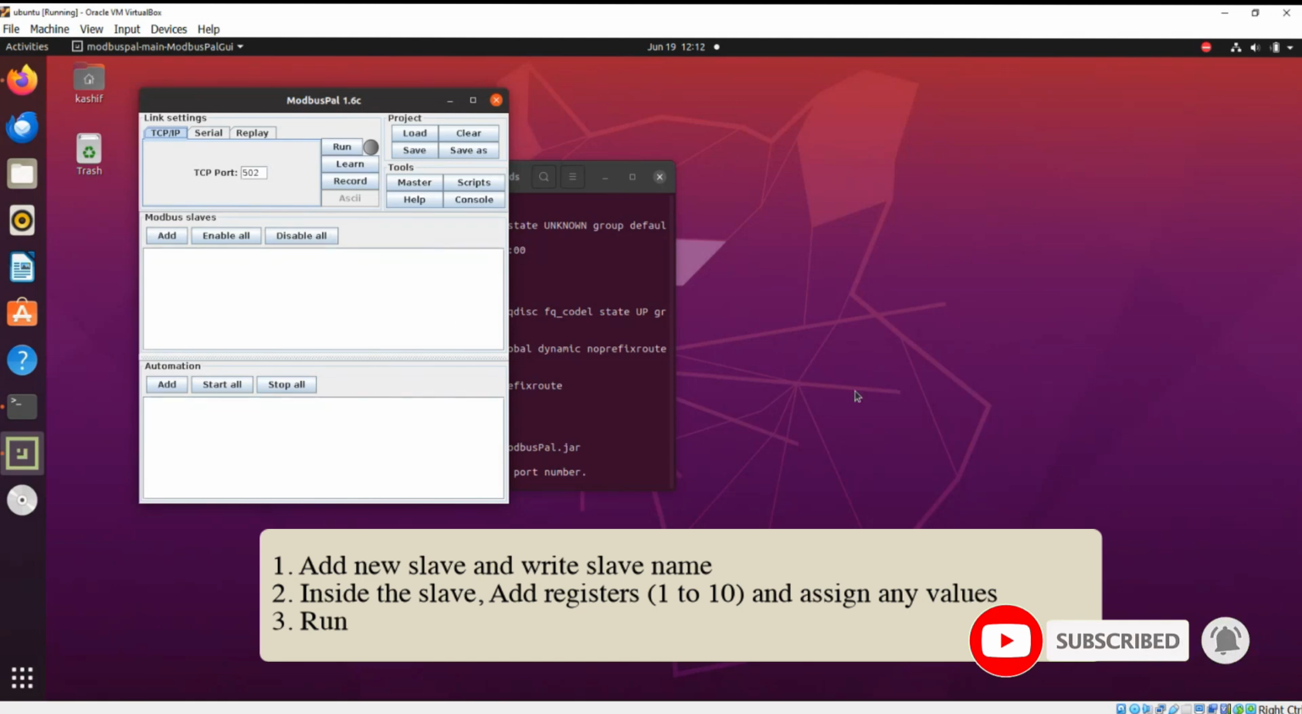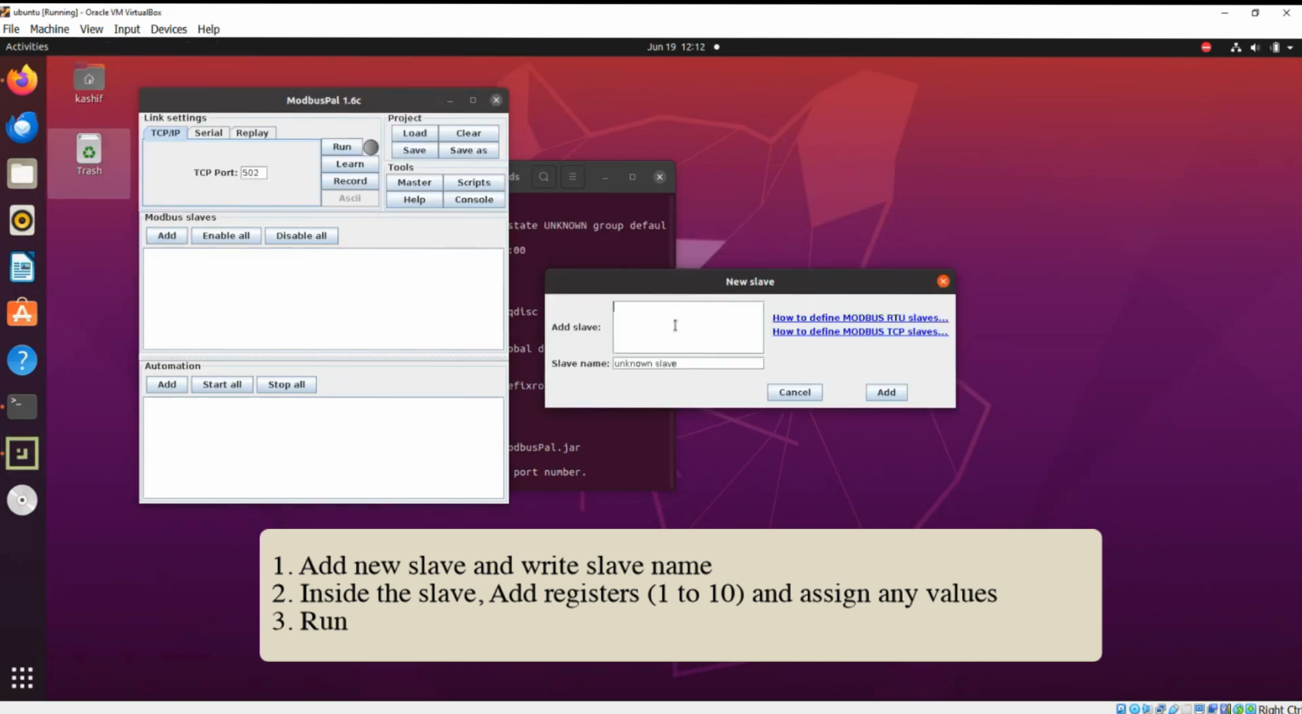This is the MODBUS simulator. So you will add the new slave here and write the name, and then you can add the registers. You can add 10 registers and assign the values, and then you can run the simulator, and after this you can generate the attack from the Kali machine.